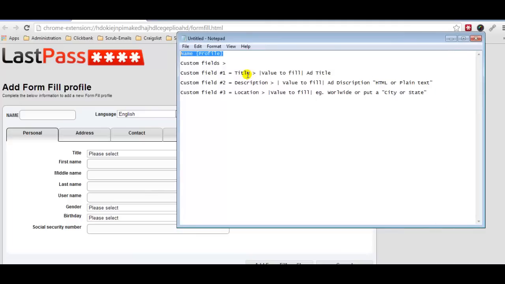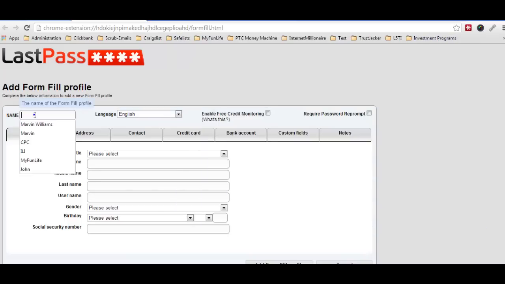Okay. First, we're going to be doing the name, which is going to be over here, and I'm going to show you how to select those. I'm going to show you how to use all this as well once we're done. Okay, so it's going to be the name, custom fields, okay, custom field 1, 2, and 3, and that is it. That's all you're going to need to fill in. And here we go.